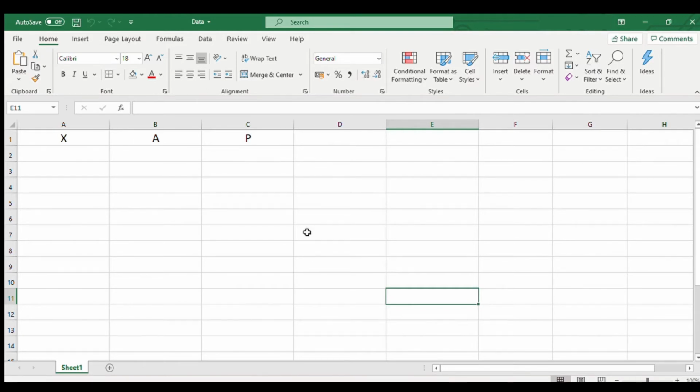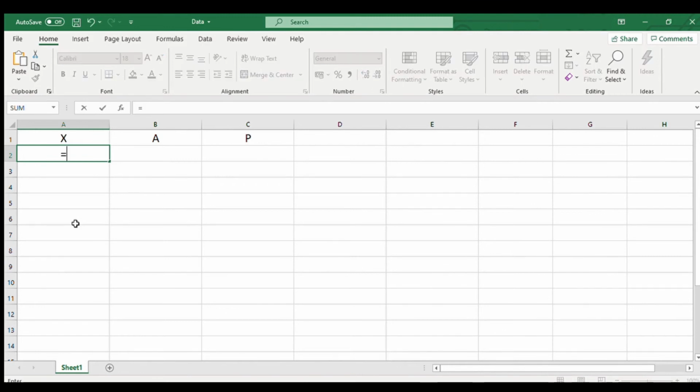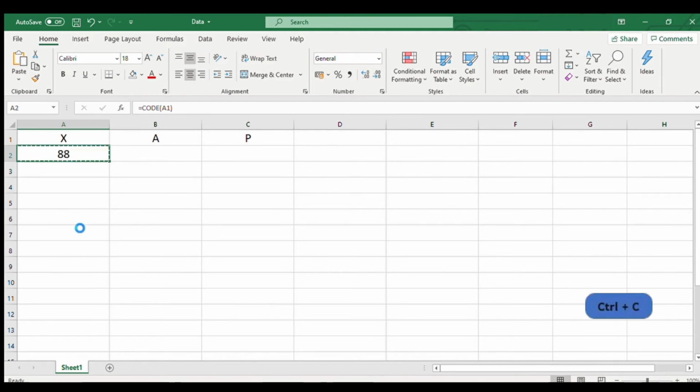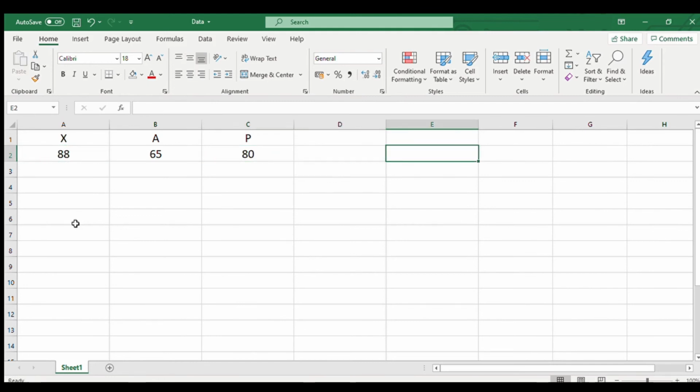Let's understand this function with a live example here. We have character X, A and P in cell A1, B1 and C1 respectively. We will find corresponding ASCII code of these characters. In cell A2, type equal to code open bracket A1 close bracket and hit enter. Copy cell A2 and paste in cell B2 and C2. That's it. We have got the ASCII code of corresponding characters.